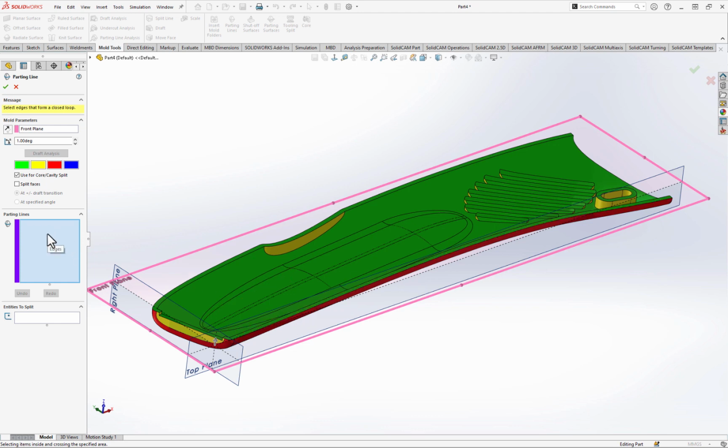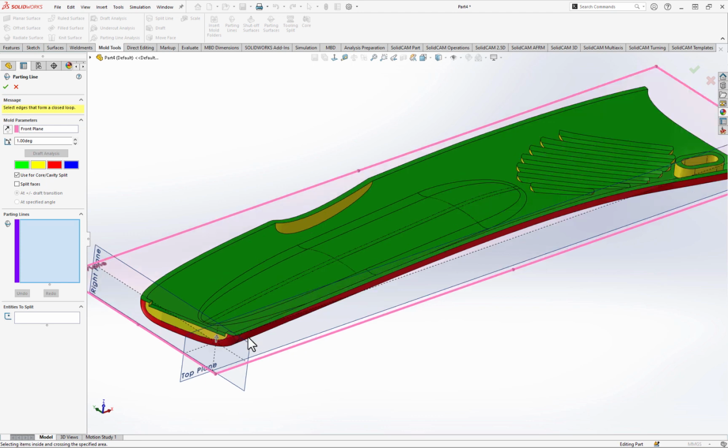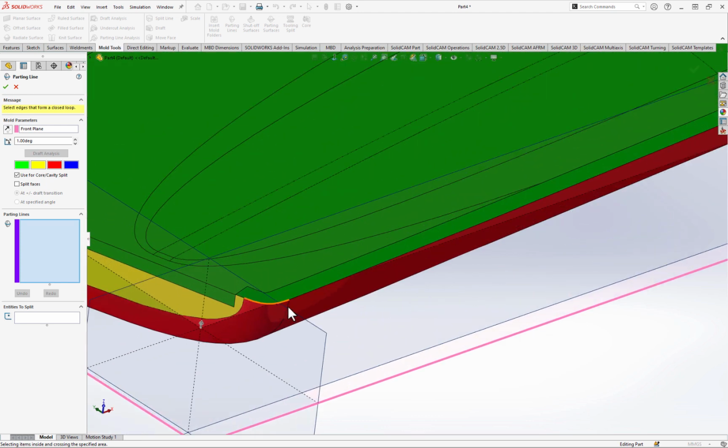And what we have to do here is pick a closed loop of edges or lines to define where the upper mould tool and the lower mould tool will split apart from each other. The general recommended set of lines to use is where the draft flips from positive draft to negative draft. So that's easy to find here. It's where the faces flip from red to green.